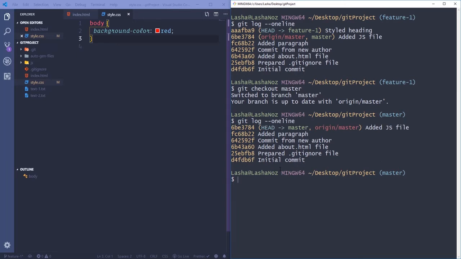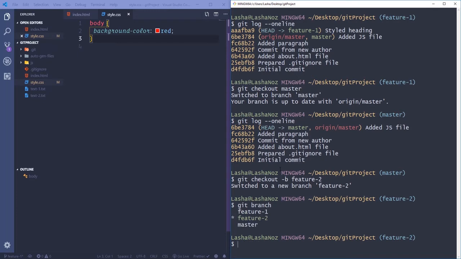Alright, let's move on and see how we can create and switch to the newly created branch with just one command. Suppose that we want to create another branch, feature 2, and switch to it immediately. We need to run git checkout. Then we have to use flag -b, and we have to specify the name of the branch, feature 2. So now if we run git branch, you will find that overall we have 3 different branches, and currently we are on the newly created feature 2 branch.